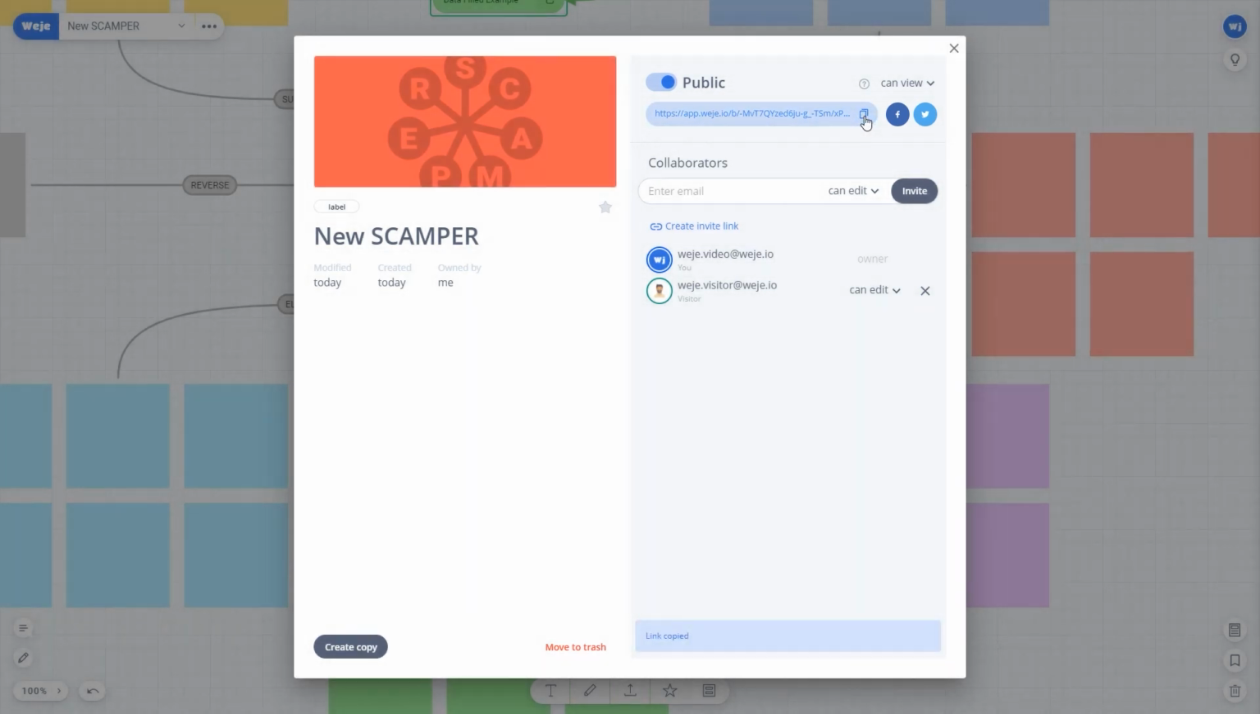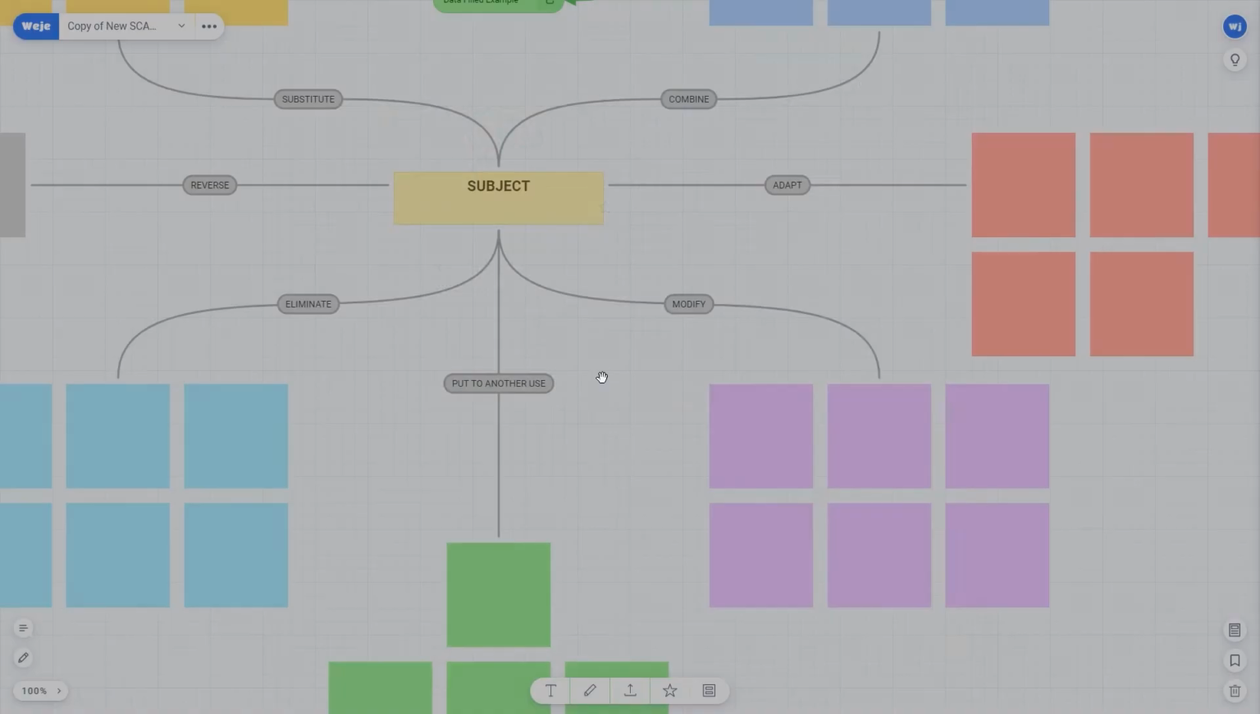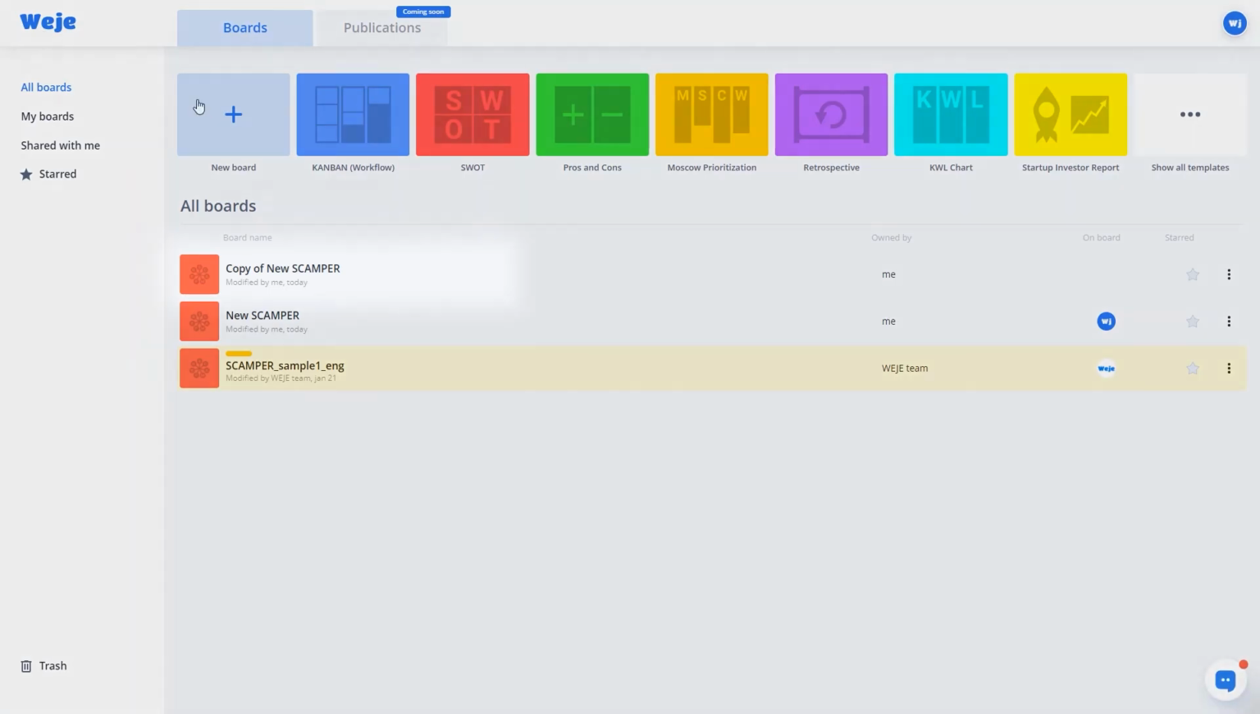The filled board can be copied completely. Click on the Create Copy button through the board property. The copied board will appear in the general list of boards. This can be very useful if you use this template frequently.